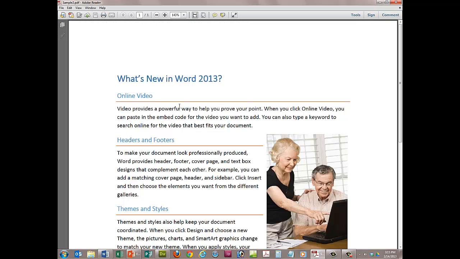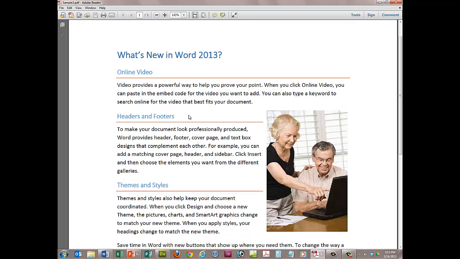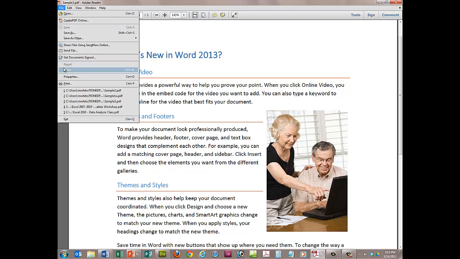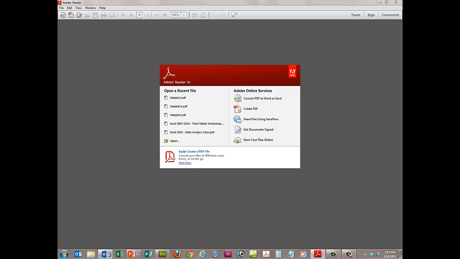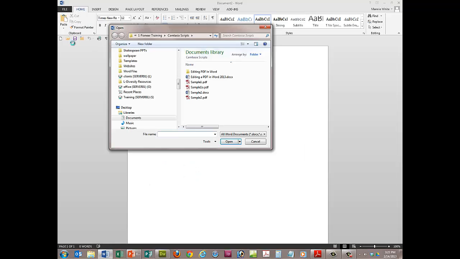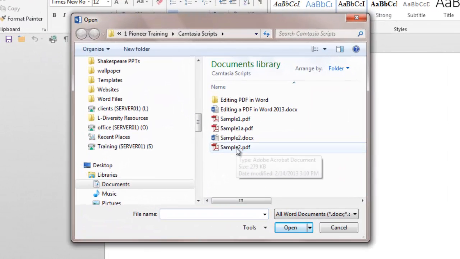First we'll take a look at it in Adobe Reader so that you can see what the original document looks like. Notice that there's some colored text. Each one of the subtitles has an orange border below it, and there's a graphic over on the right that the text wraps around. Let's go ahead and close this in Reader, and we'll open the same document in Microsoft Word. Again, I'm opening the PDF directly from within Word.